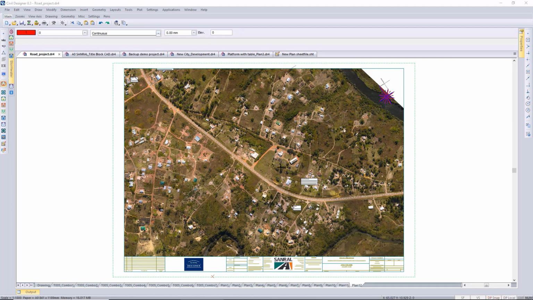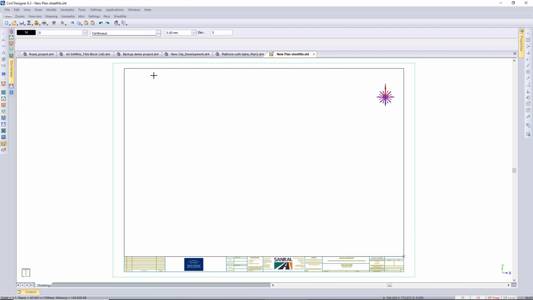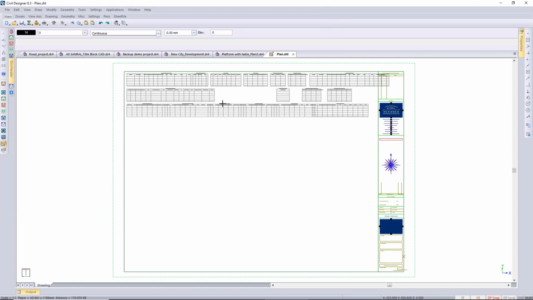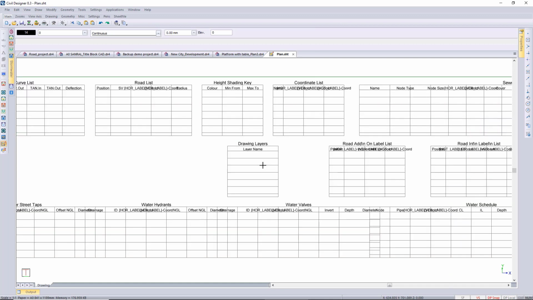For the next sheet file that I'm going to be working on, I'm going to be making use of the civil designer standard plan sheet file. So just file, load sheet file, and I'm going to select the plan sheet file. The reason for this is that we want to make use of these tables that are already built into the standard civil designer sheet file.